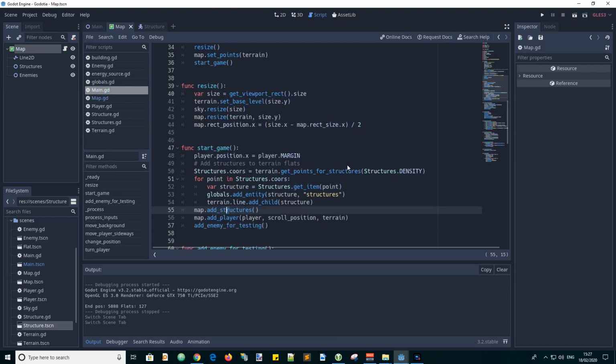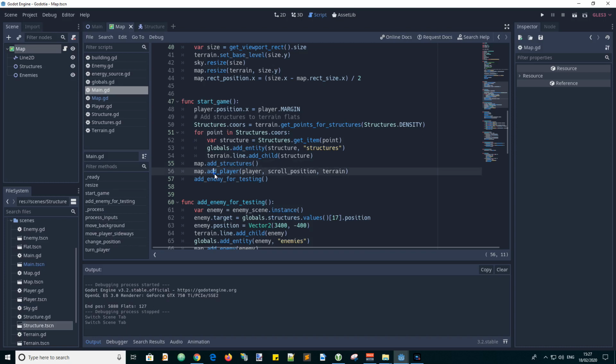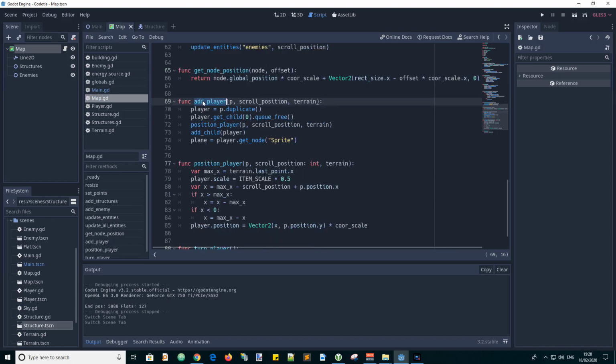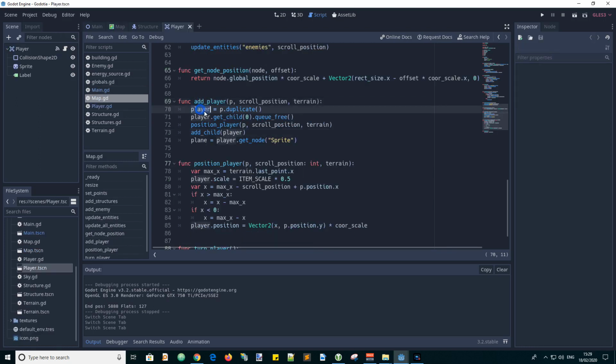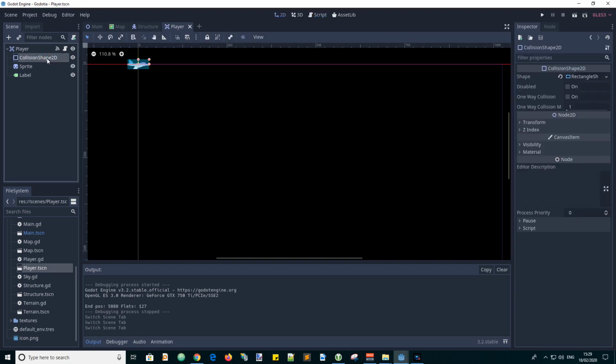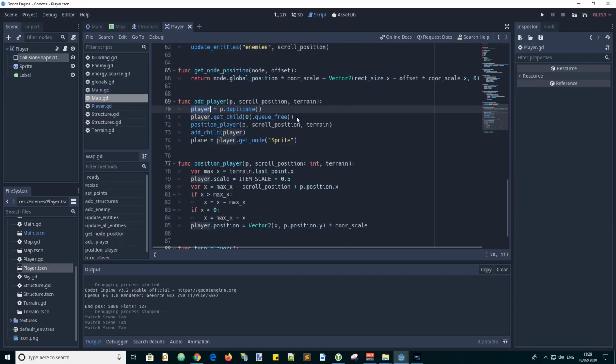Going back to the main script, the next thing we do is add the player. We pass in the player's reference and the scroll position that we are in, and the terrain object. This is the add_player code. For our player in the map, we make a duplicate of the player that was passed in, and we remove its CollisionShape2D, which we see there. This will stop it responding to collisions with objects passing through the map.